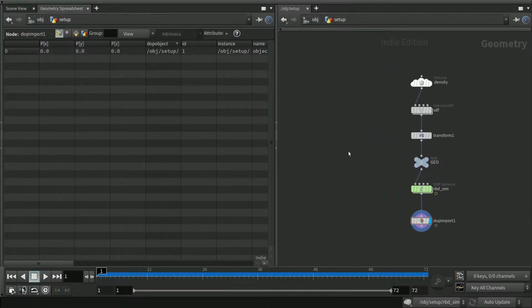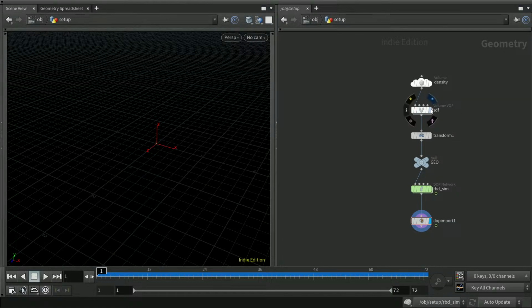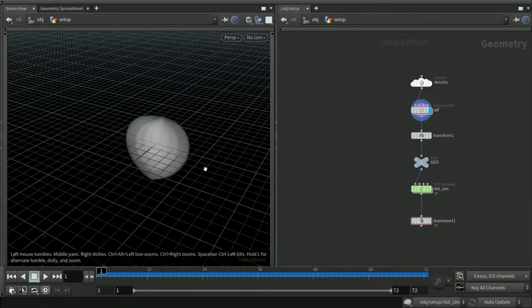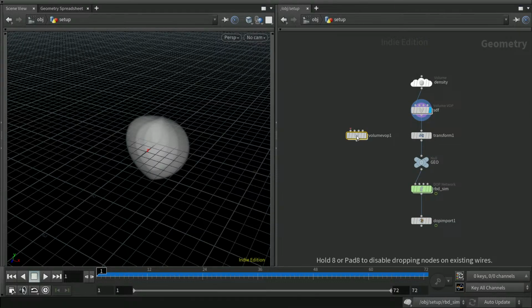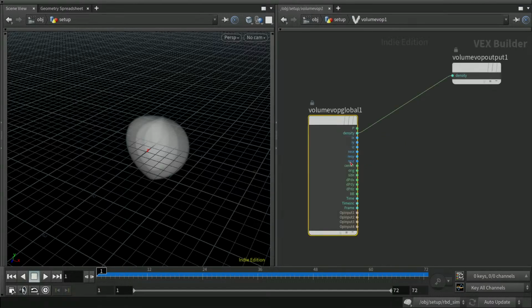Okay, so next we want the geometry to instance onto this point. And we want something more interesting than this SDF. So let's convert this SDF back to a volume. So let's create a volume VOP. So tab and volume VOP. And let's connect this after the transform. And let's go inside and delete these nodes.